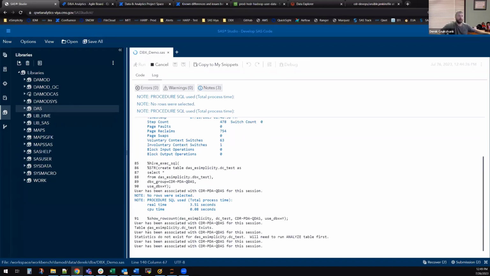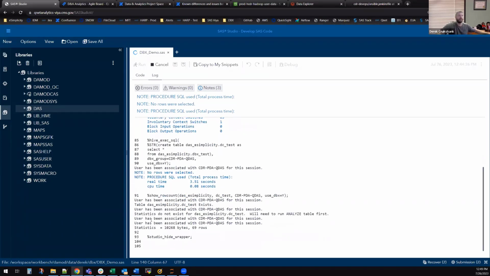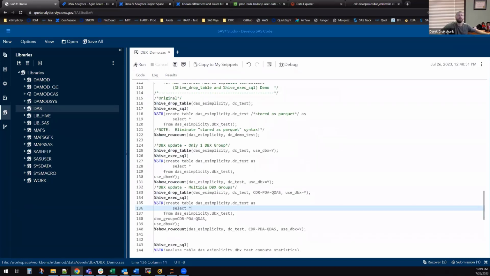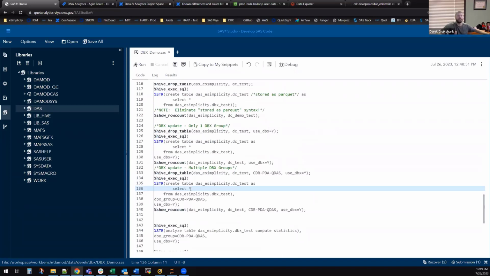If it doesn't, then it's going to run the statistics in order to have that available to show you exactly the number of observations and the size of the file that you're working with. It also provides you with when the table was recently created. Again, this is all the same. One thing that we have noticed is different though.